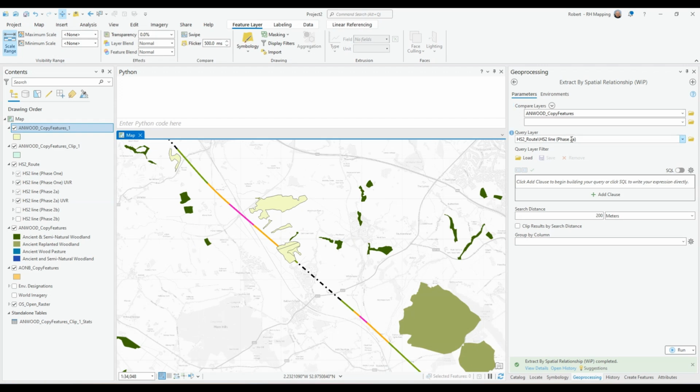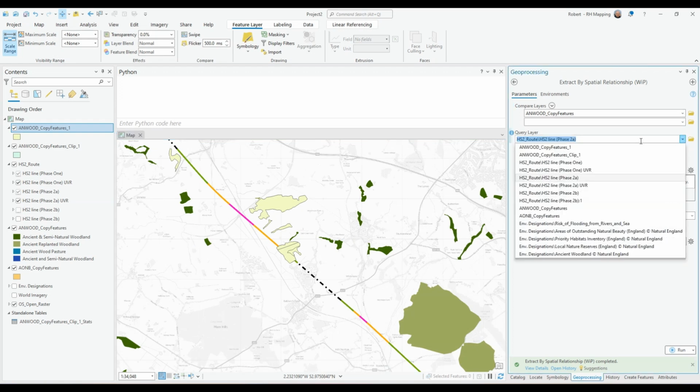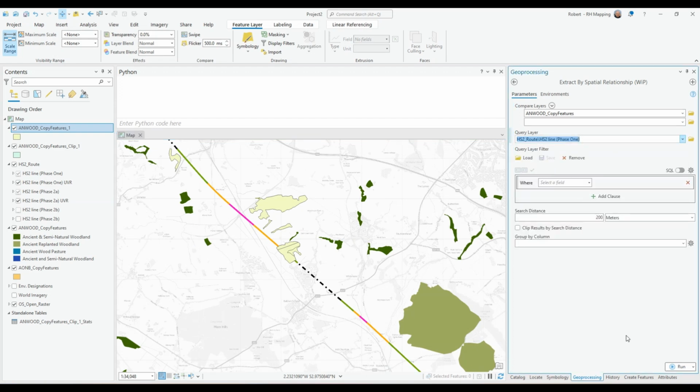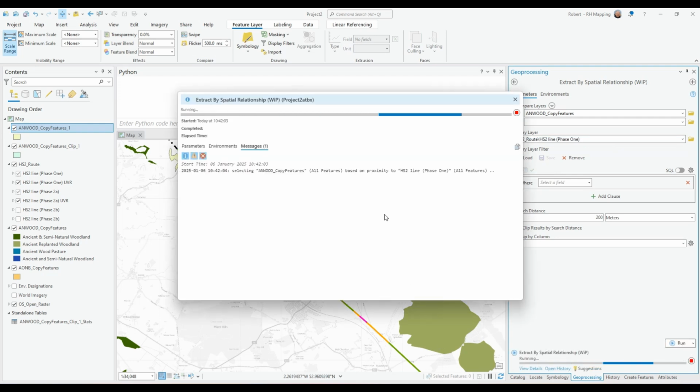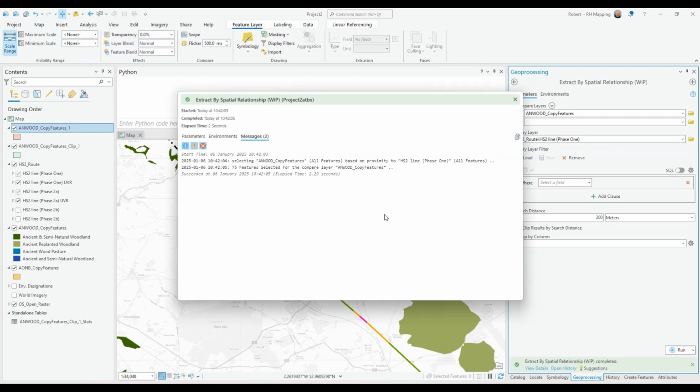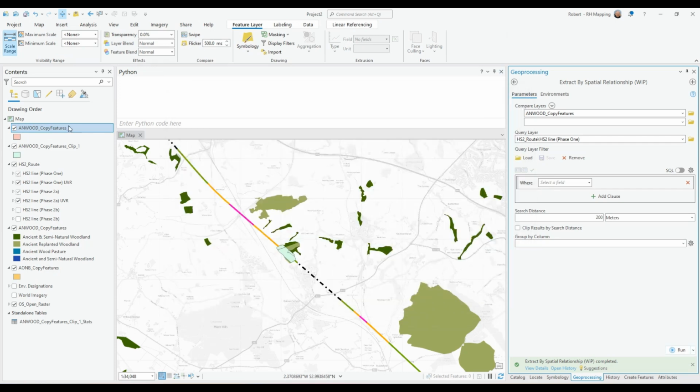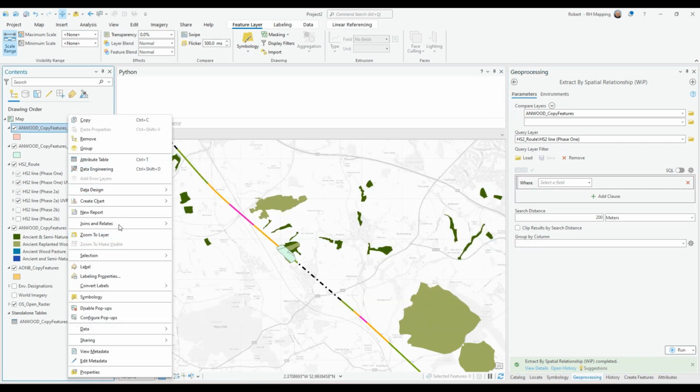You can add different data sets here. You could add a different route line. We could focus on the other bit of the route we've got here and rerun this analysis. It's quite versatile. It prevents us from having to keep manually repeating repetitive tasks.